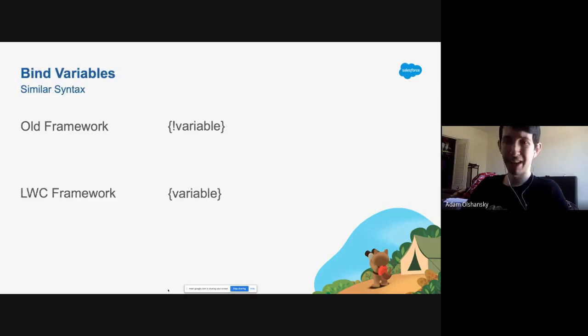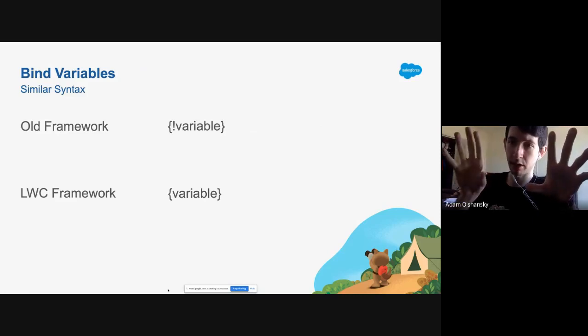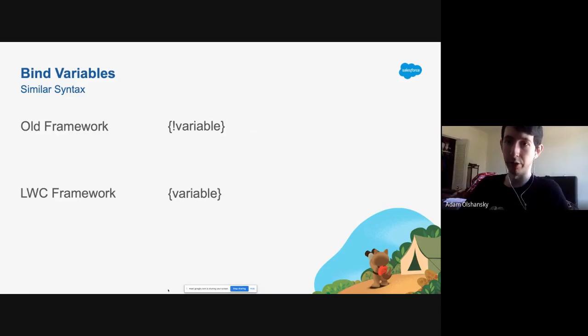Bind variables, not much is new there. We're taking away the exclamation point, but same thing otherwise, right? You reference some sort of variable in the UI, and it references that variable in your controller.